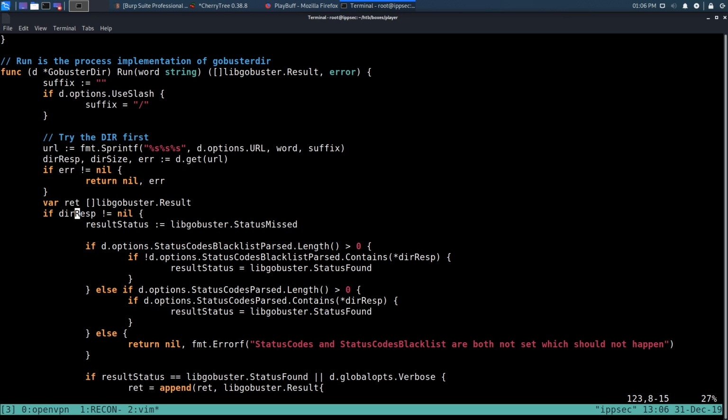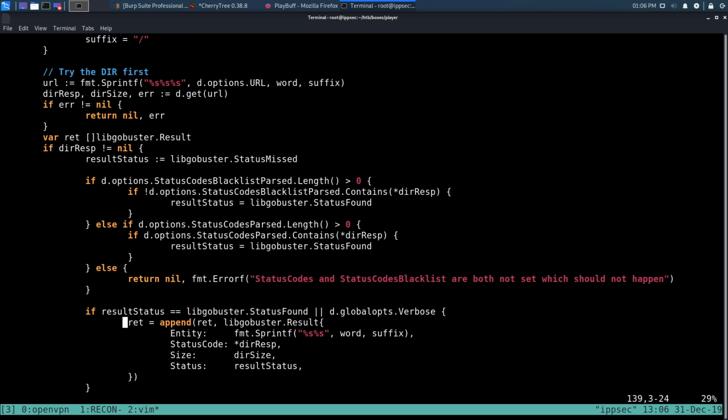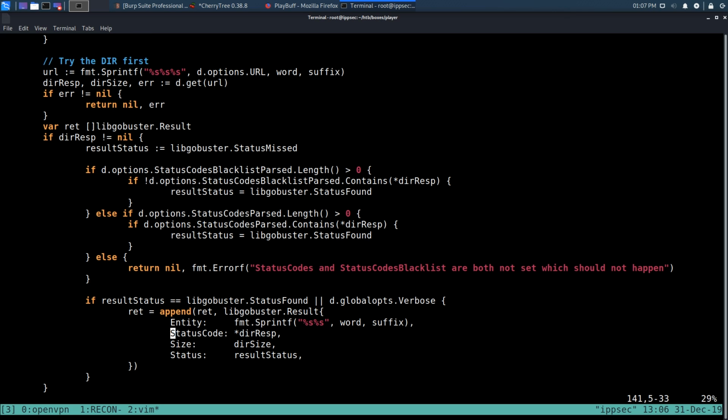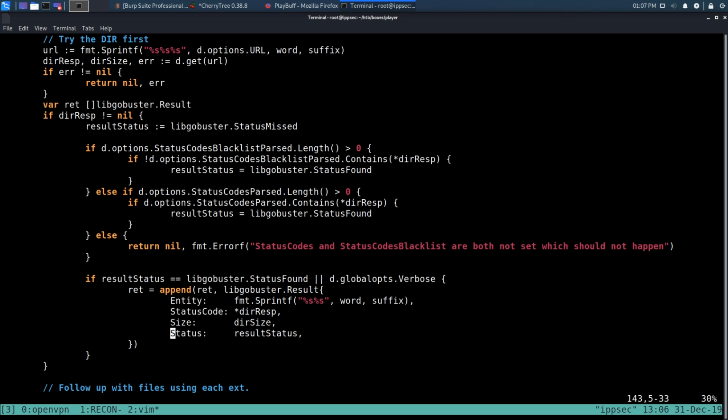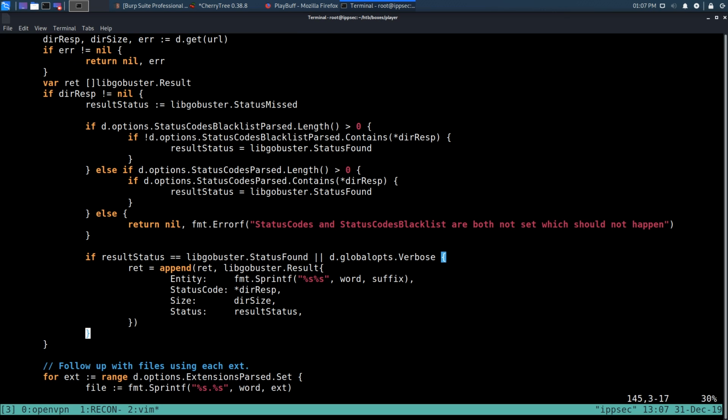So if we have a response and the status code is not blacklisted and it's one of the ones on our parse list, we will append it to this ret thing. So this is just a giant structure, slice, array, whatever you want to call it. And it'll contain a valid entry, and each one will have entity, status code, size, and status. And then at the very end of the program, when it wants to display output, it's just going to go over this and output it. So hopefully that makes sense.